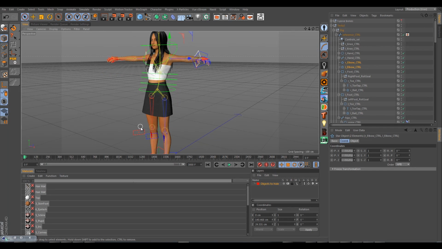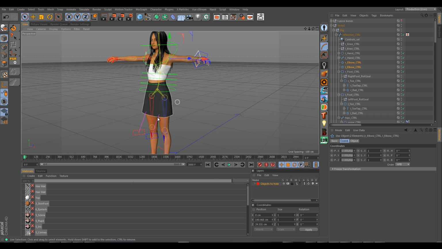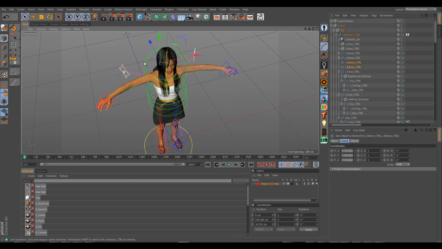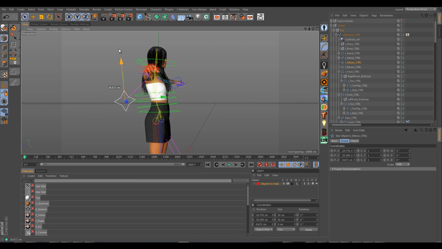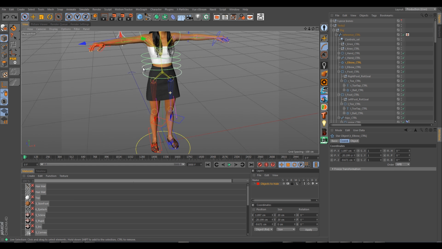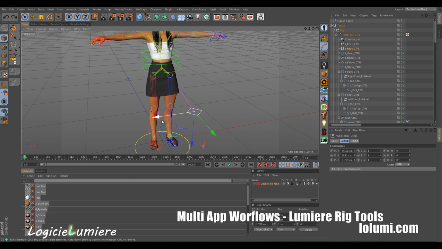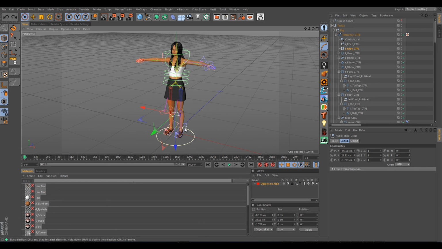Once your poles are exactly where you want them to be, you can go ahead and do Set Poles. That'll finalize the pole functionality. As you can see, you've got the little purple thing now coming off. And now these poles will work like a dream. If we grab the pole, you can see that the elbow indeed follows the poles. Vice versa, the knees will follow the direction of the knee controls perfectly. And that's it for the Lumiere Rig Tools.